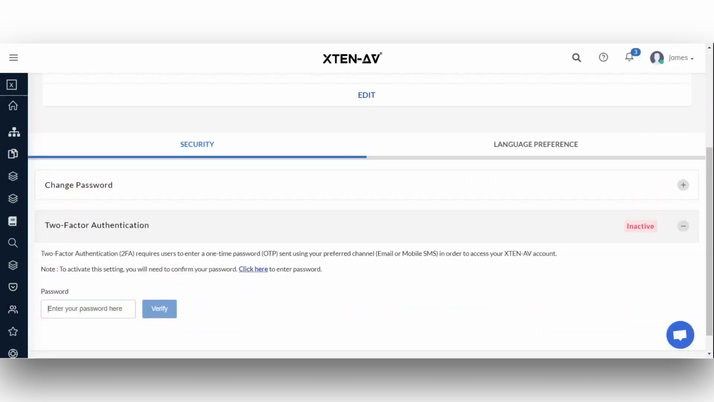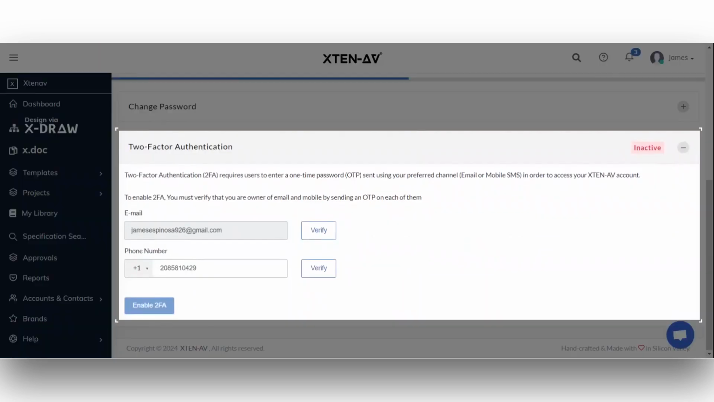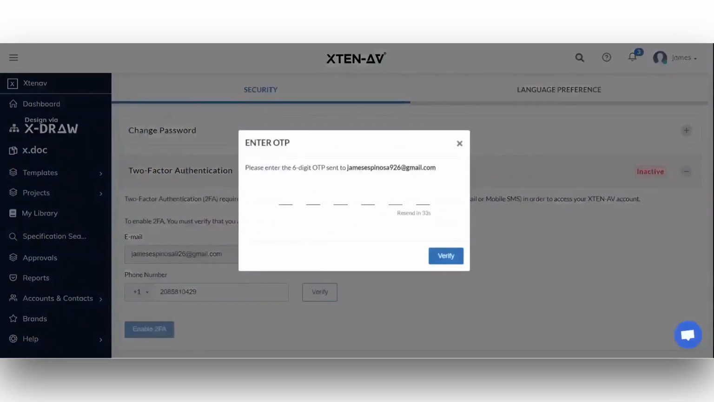Upon prompting, enter your account password and click Verify. Next, you'll need to confirm your email and phone number. An OTP will be sent to both for verification. Let's verify the email first.